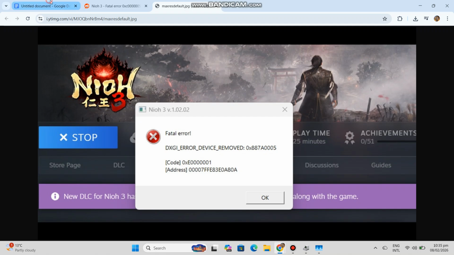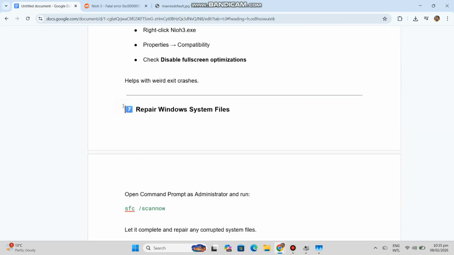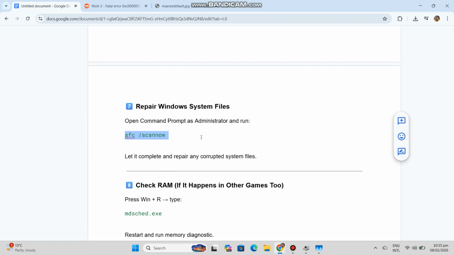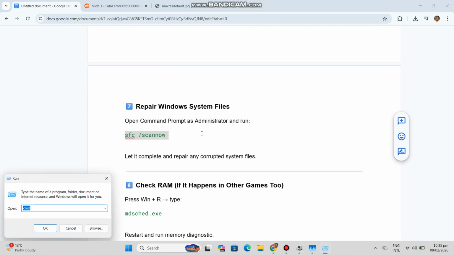Repair Windows system files. Open Command Prompt as administrator and run the command. Let it complete and repair any corrupted system files.